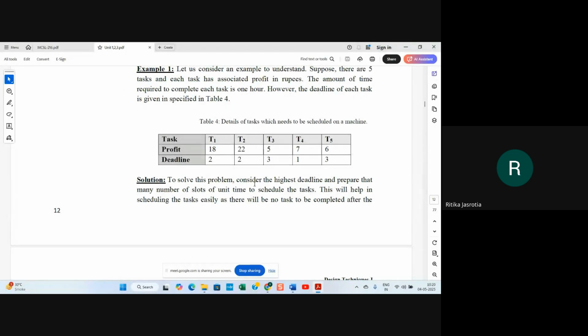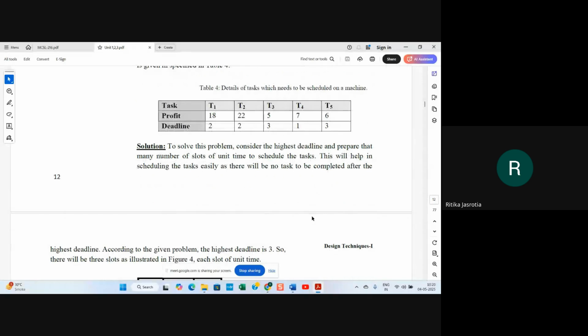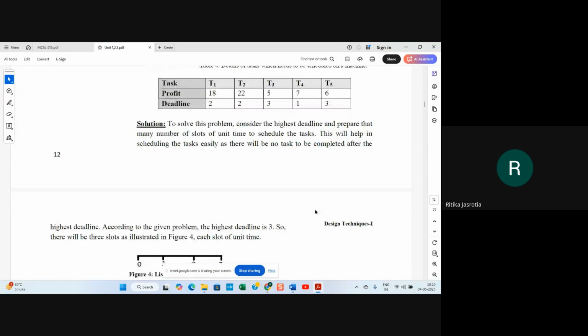To solve this problem, consider the highest deadline. The highest deadline is of T3, T5. Prepare that many slots of unit time to schedule the tasks. This will help in scheduling the tasks easily, as there will be no task to be completed after the highest deadline. According to the problem, the highest deadline is 3.